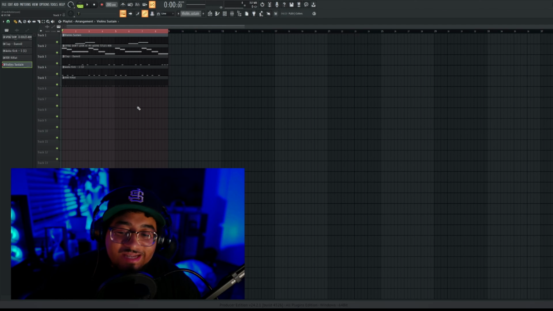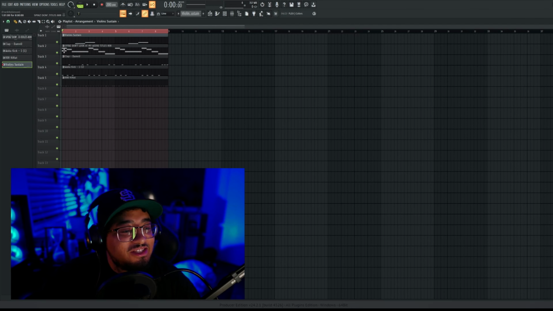Now, this is kind of where the fun part comes in because now you're just arranging, right? So this is 1, 2, 3, 4. 1, 2, 3, 4, right? That's a 4 count. That's 2 bars basically. So each of these are 2 bars. 1, 2, 3, 4. So that's 4 bars right here.